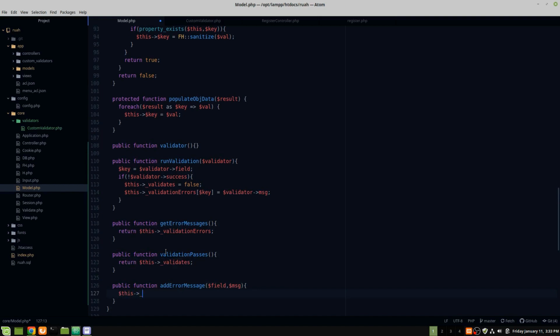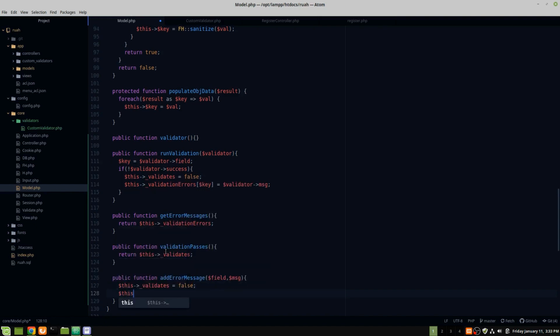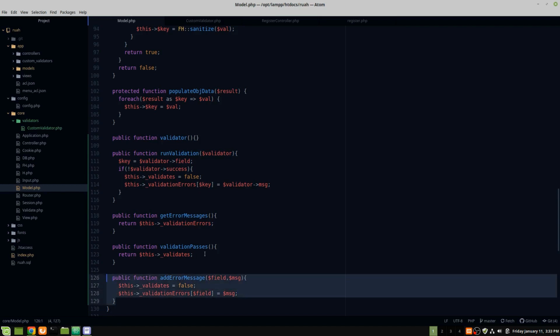What we want to do is set this validates to false, because if we're adding an error message, we don't want it to validate. And then we're going to set this validation errors, and then we're going to drop in the field here for the key, and we're going to say equal to message. What that's going to do is this is just a manual way for us to add an error message to the model.